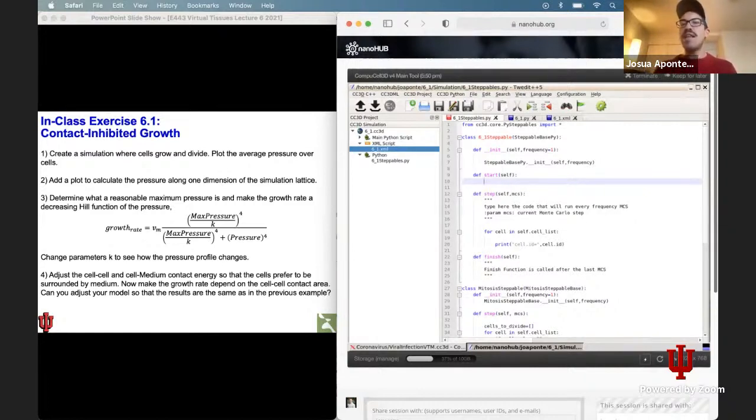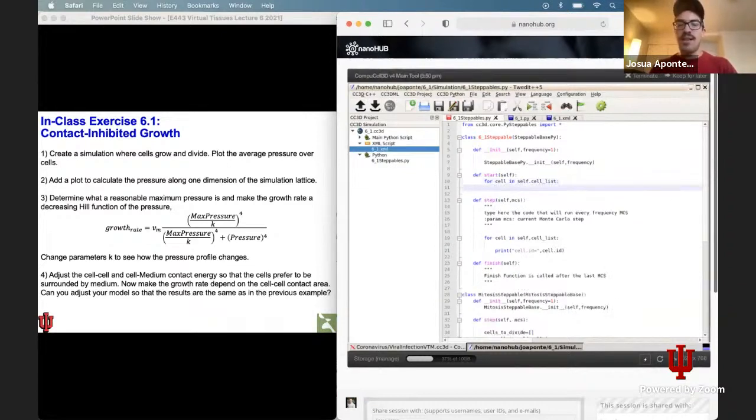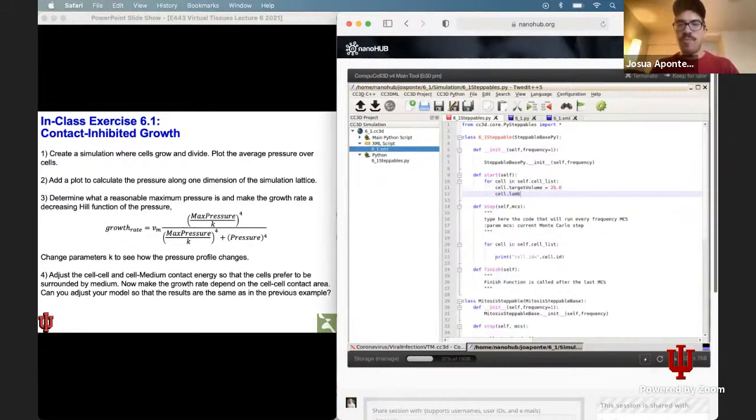So as we said before, we don't get anything for free. When the simulation is initialized, I haven't specified what the cell volume is. So to do that, I go inside the start function and I iterate over my list of cells, and then I assign a target volume, let's do 25, and a lambda volume.